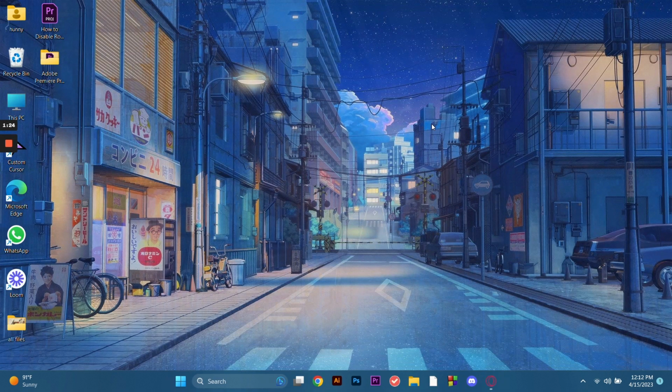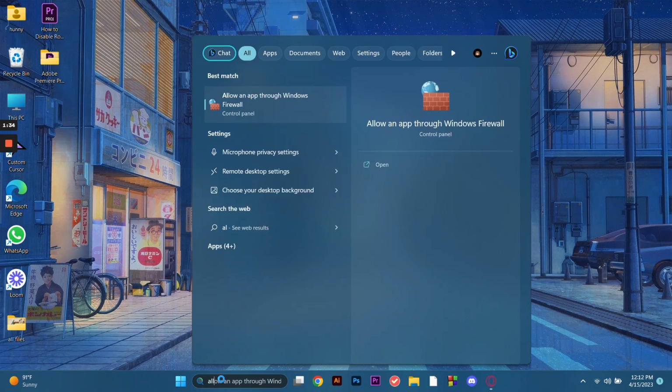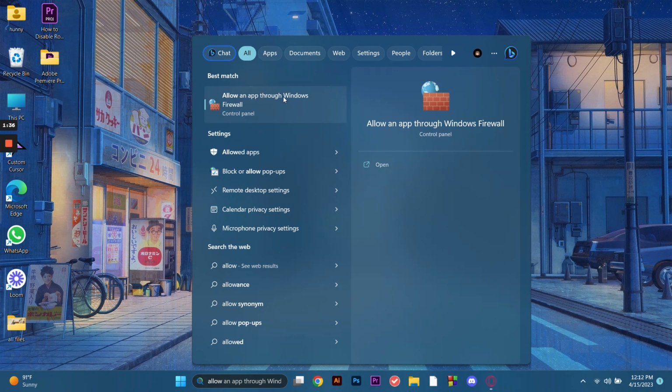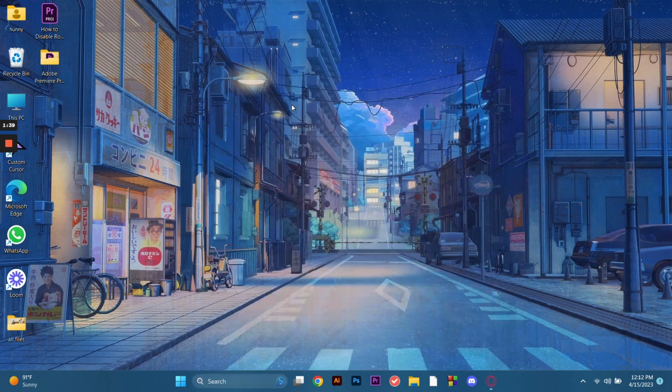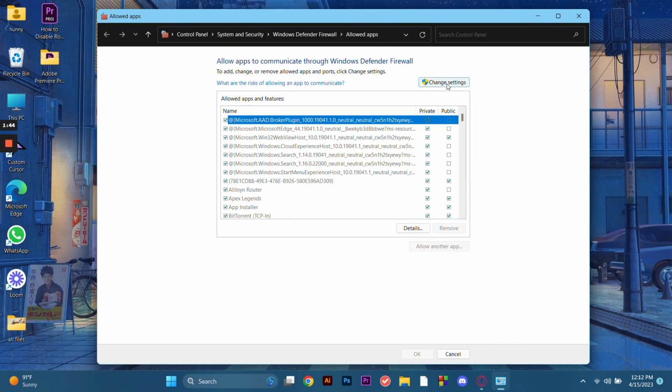After that one, we proceed on to the next step, which is very simple. Just type allow on a search bar. So this will appear, allow an app through Windows Firewall. So we click on it. Then we click on the first result.